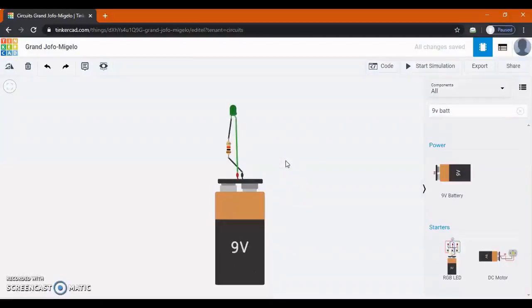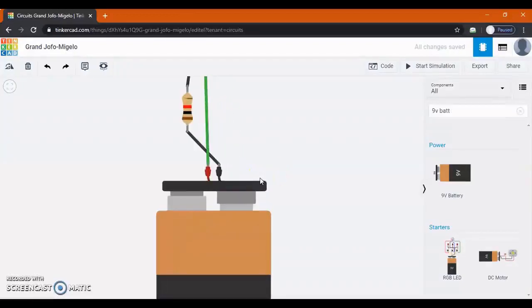One more thing, if you want to zoom in or zoom out of the workspace, you can do so by scrolling up or scrolling down. If you scroll up, your workspace will zoom in, and if you scroll down, your workspace will zoom out.